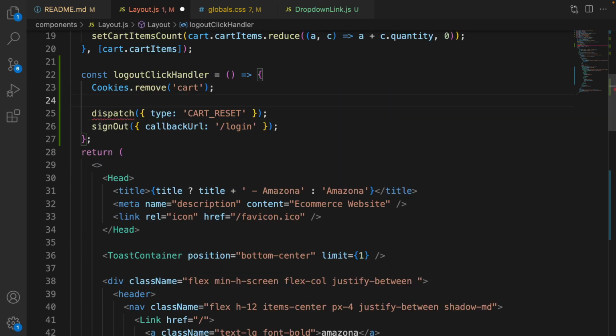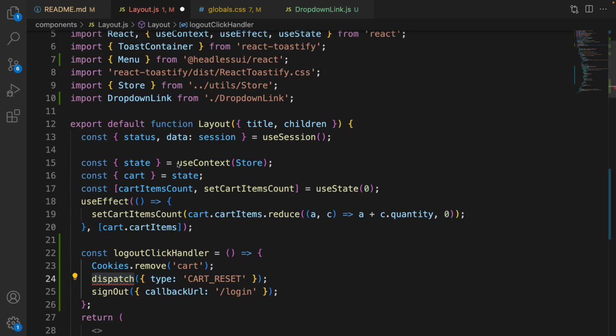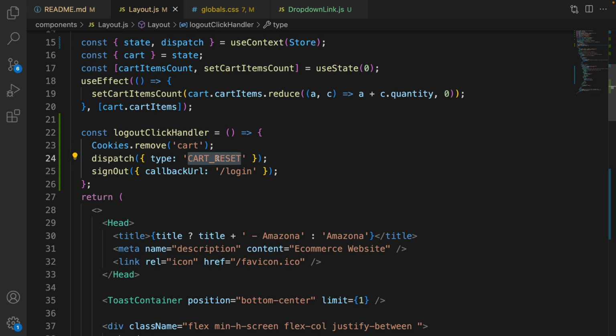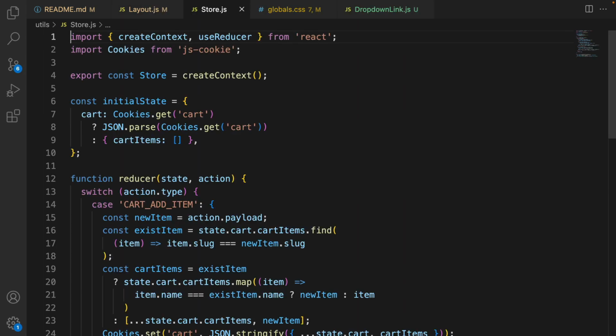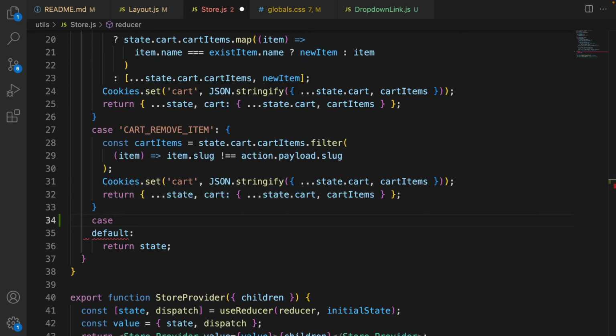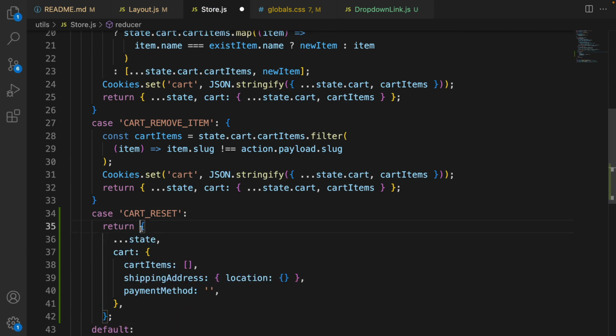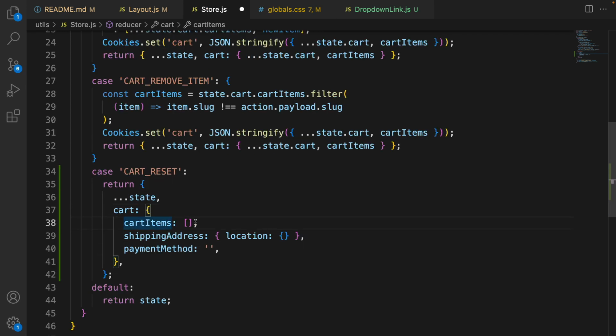Also dispatch the cart reset action. Get dispatch from useContext. Scroll up. Here is useContext and get dispatch from it. So we need to implement the cart reset action. Go to store.js. After cart remove item, create a new case for cart reset. Inside that, return this state. Keep the previous state, but for the cart, make cart items an empty object, shipping address an empty object, and set location to an empty object, and set payment method to an empty string.